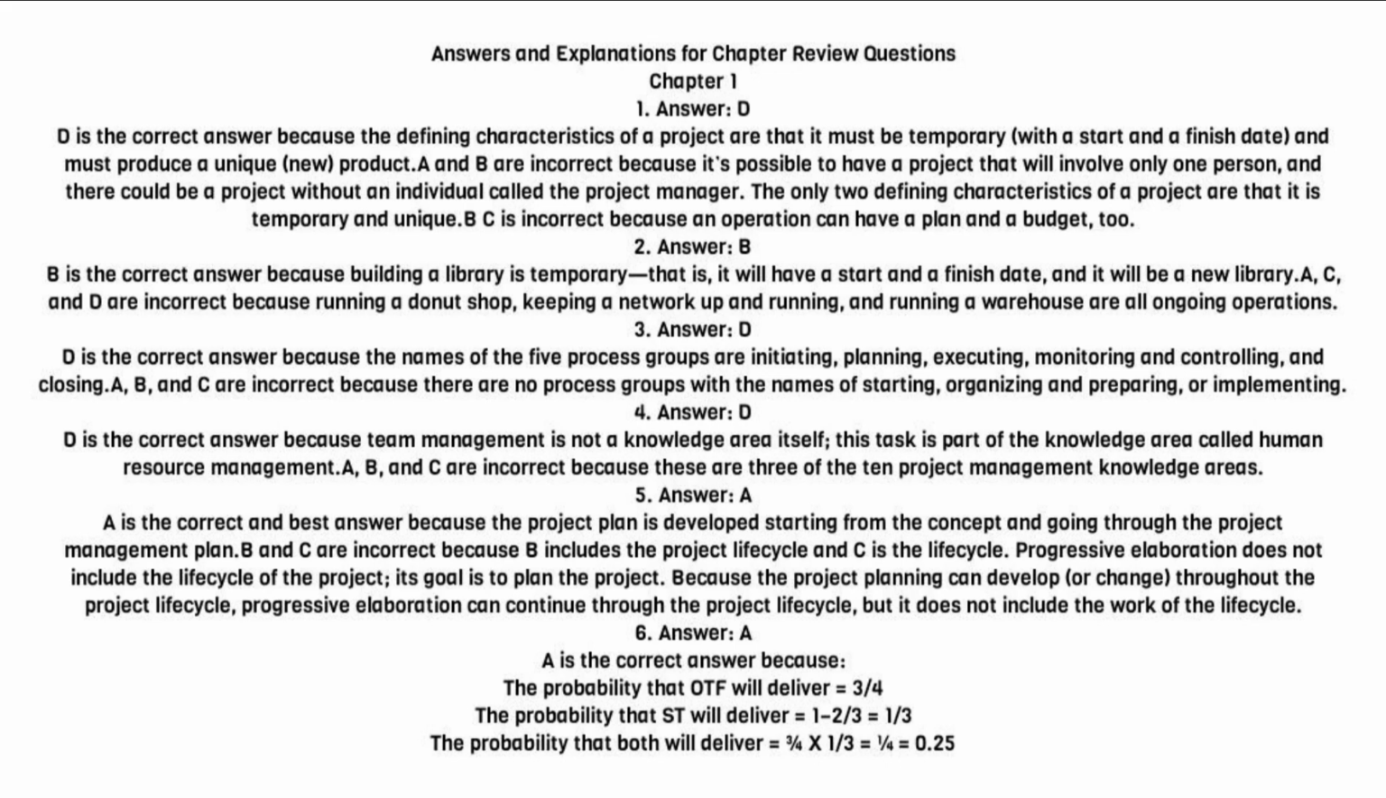Chapter 1. 1. Answer. D. D is the correct answer because the defining characteristics of a project are that it must be temporary, with a start and a finish date, and must produce a unique, new product.